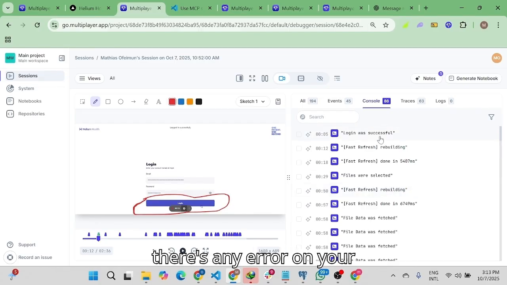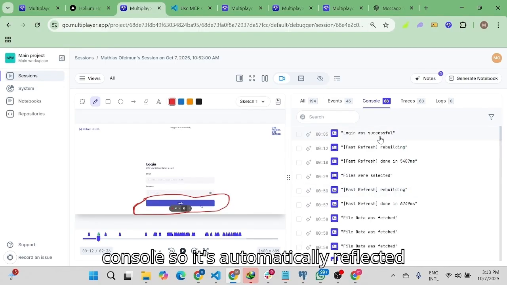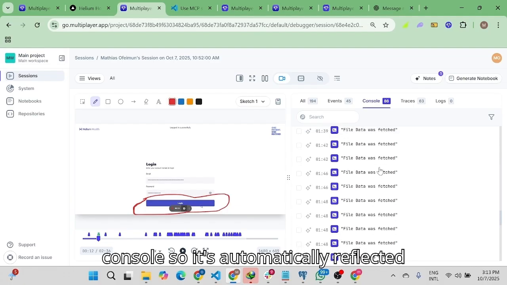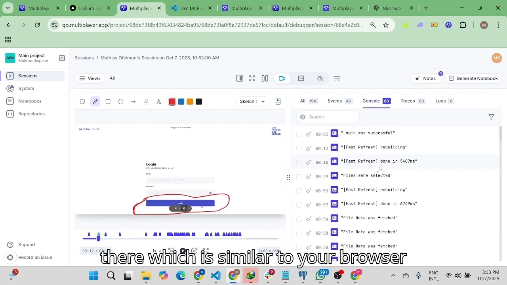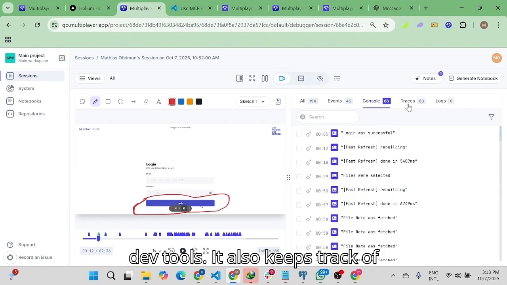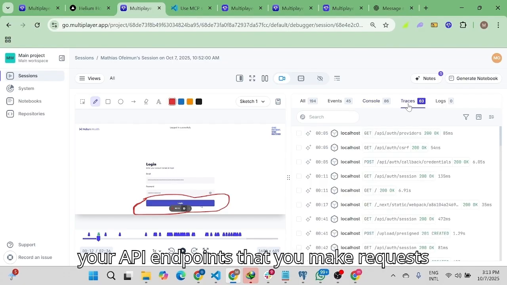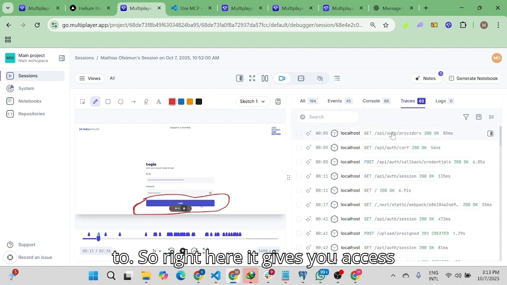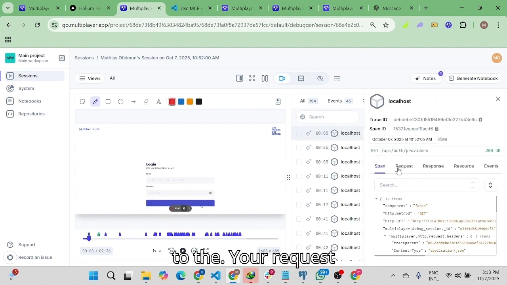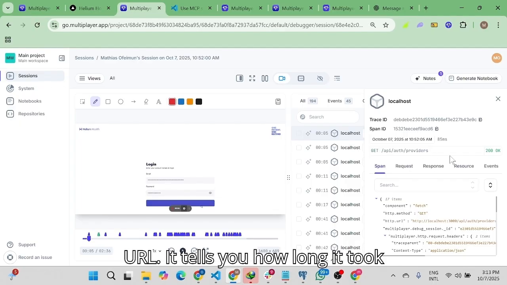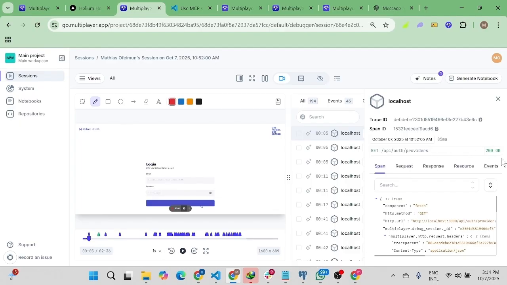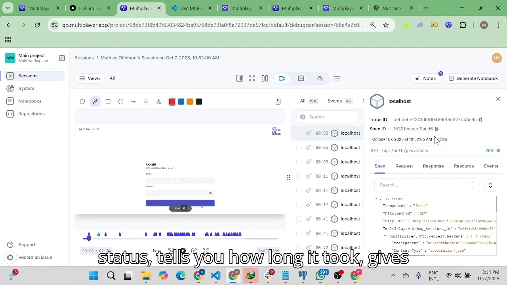And if there's any error on your console, it's automatically reflected here, which is similar to your browser dev tools. It also keeps track of your API endpoints that you make requests to. So right here, it gives you access to your request URL. It tells you how long it took for the response.